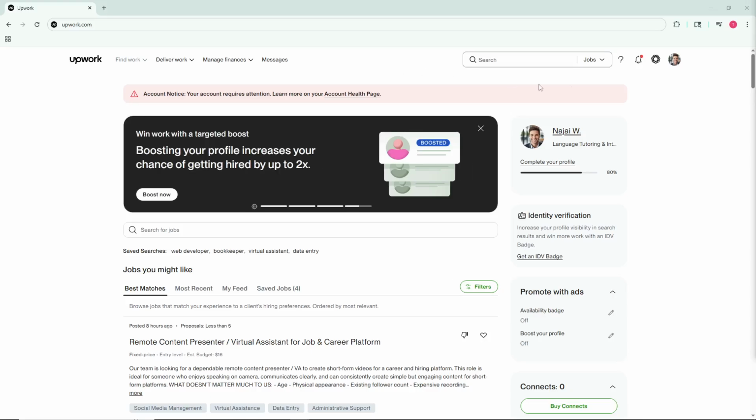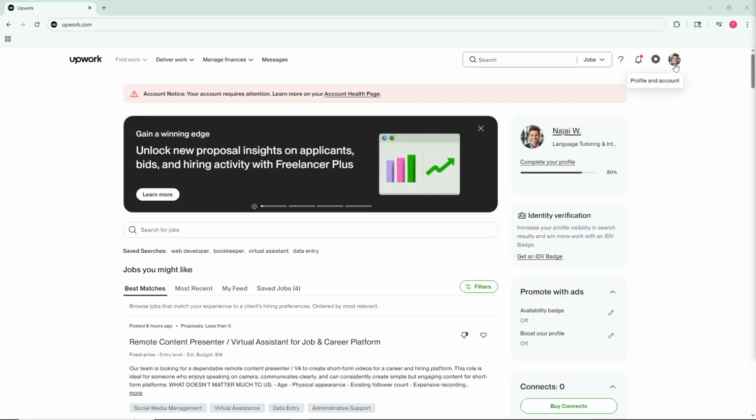Look towards the upper right corner of your screen. You'll see your profile icon there, which typically displays your profile picture or initials. This icon is your gateway to account settings and various profile options. Go ahead and click on it.